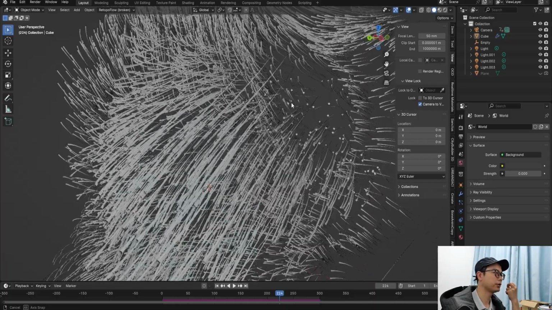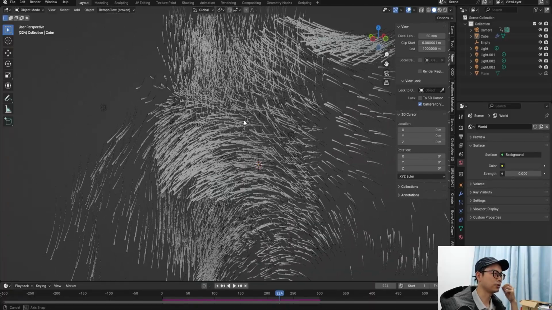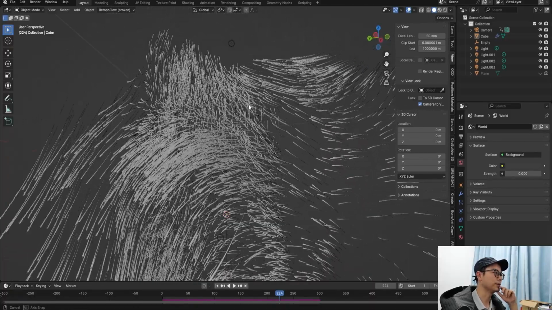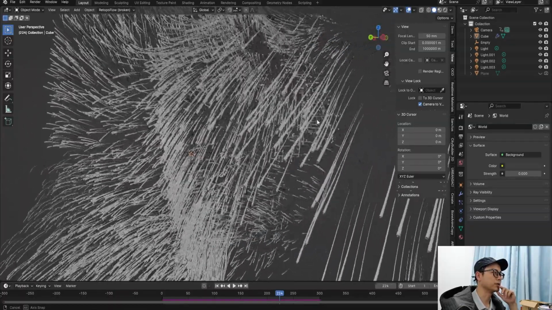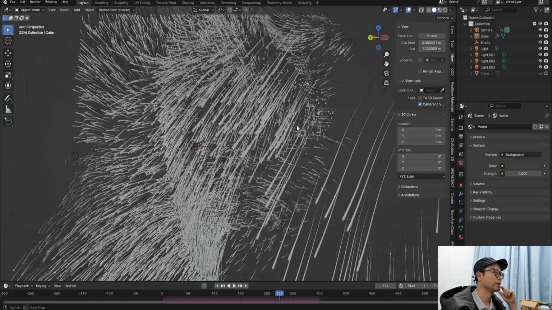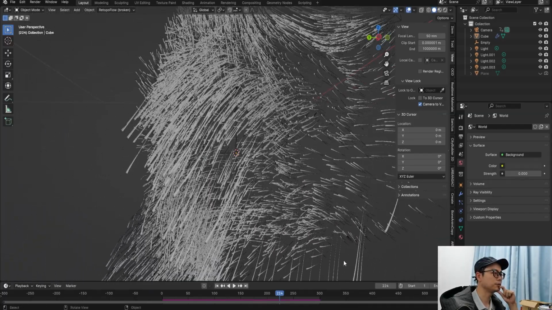Make this trail effect. It's actually the real trail in Blender. And I use geometry nodes to make this. So let's begin our tutorial.